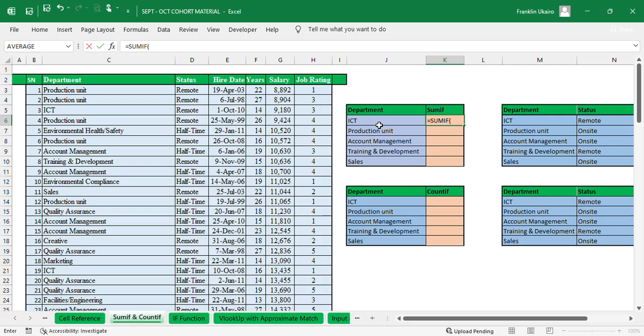And ICT is found where? In the department. I take it again. Our criteria, as long as the criteria table is involved, include ICT, that's criteria 1, and then the next one is production units, and then the rest of them. All right. So if that is the criteria, it means the range will now be the department column. Like I said earlier, the criteria determines the range. Okay. Now let us go and pick the range.